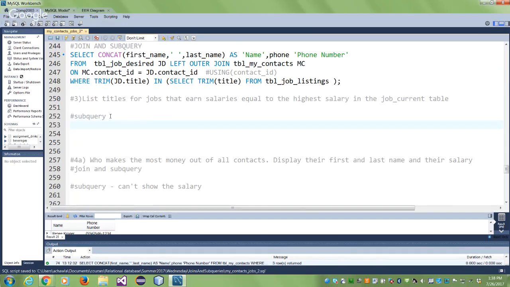And I've only set a subquery here because I couldn't figure it out using join. So if one of you can, sure, right? You can take a bonus for it. So this says list the titles for jobs that earn salaries which is equal to the highest salary. So the first job is what is the highest salary? Only then can I get those titles, right?